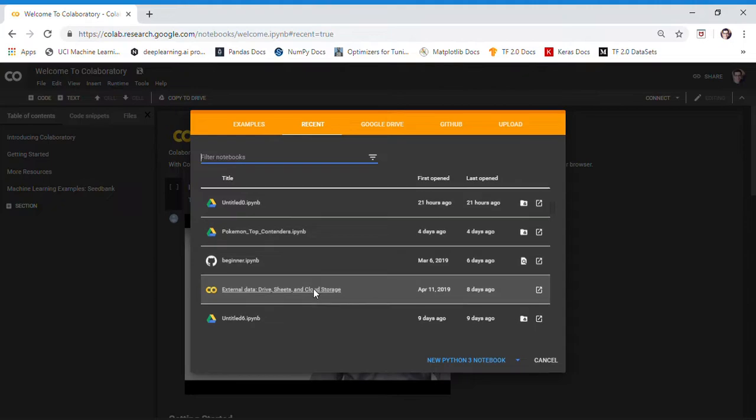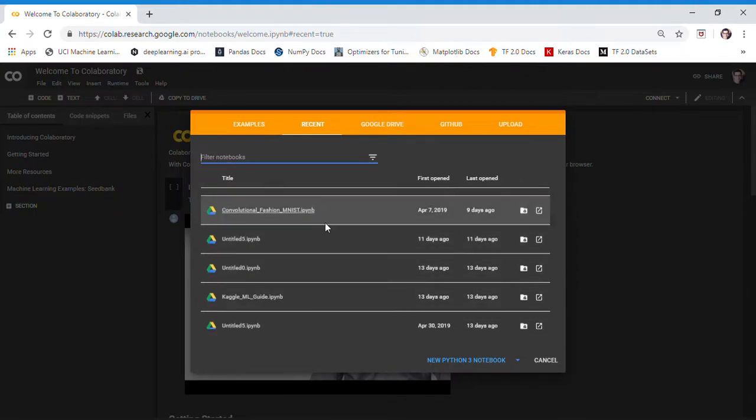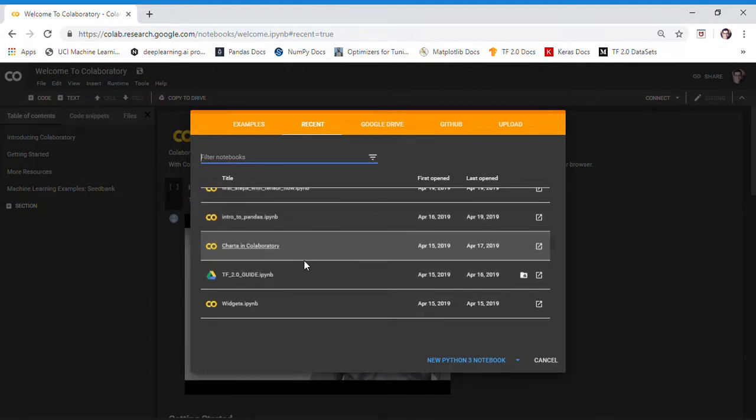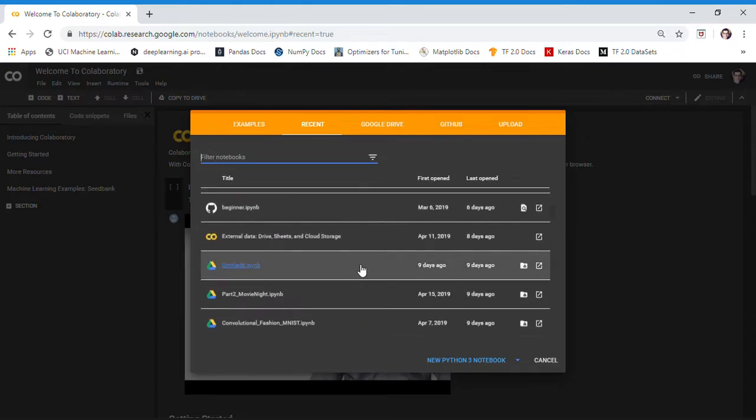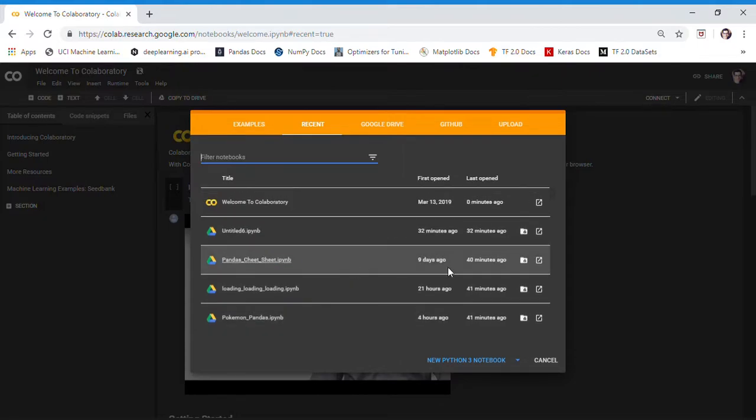You notice I've got all these different projects, files, and notebooks saved. Don't pay too much attention to this; as you build up your projects, you'll see more stuff building up. So what you're going to be doing is going down here to New Python 3 Notebook.